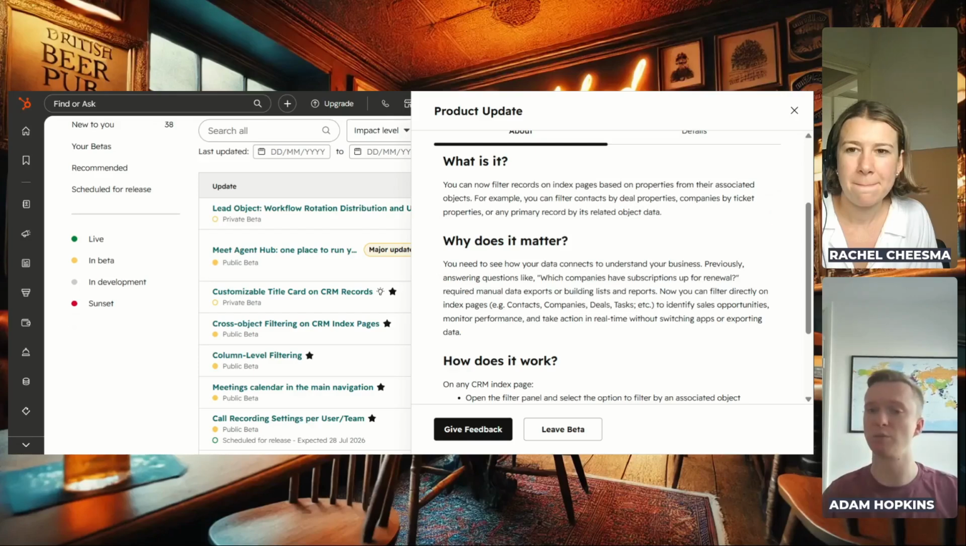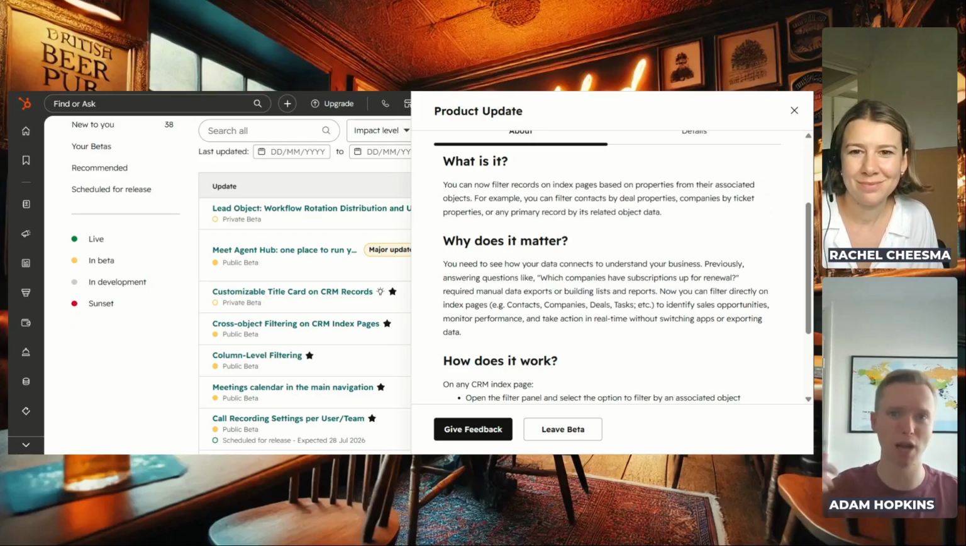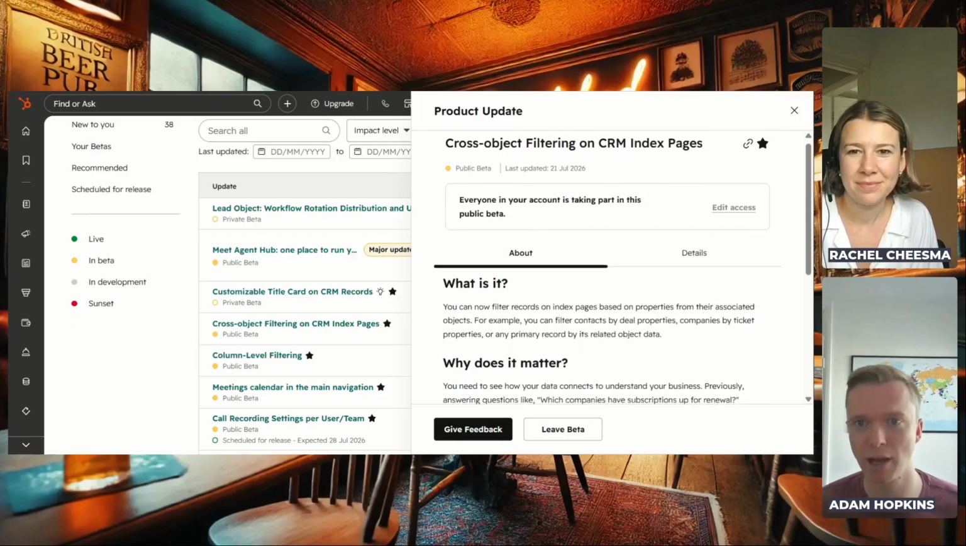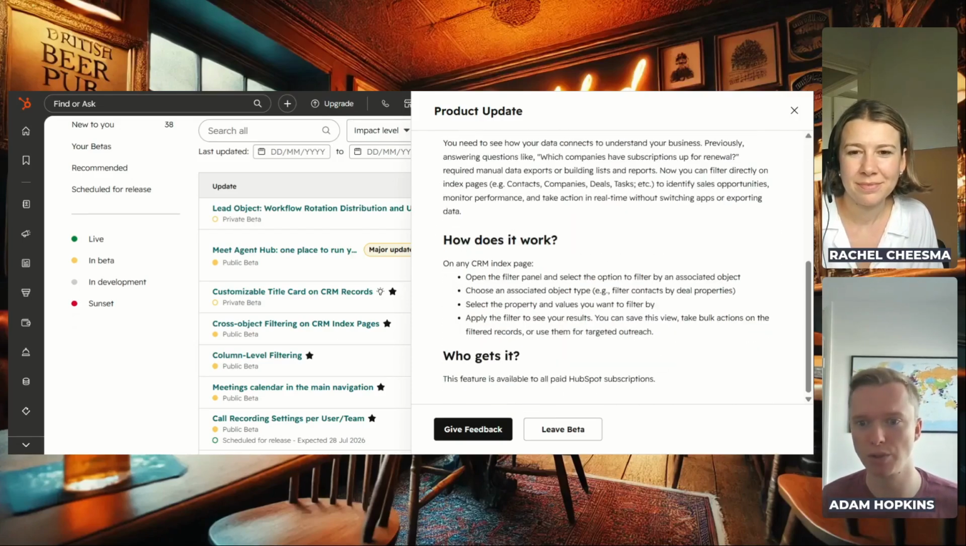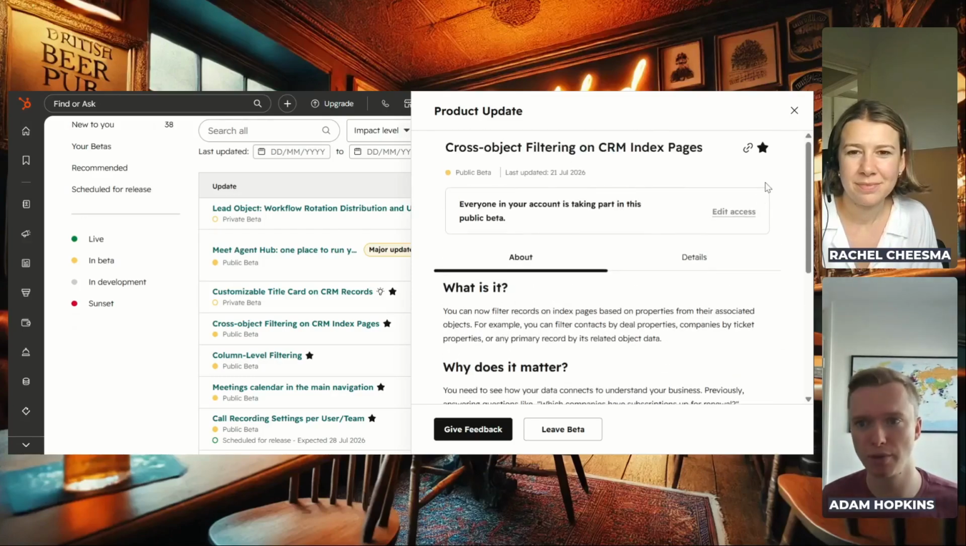Or previously people might have built a list where you're then adding in, and we all know how long it takes a list to load, and then when you share the list, the columns don't stay the same. So to be able to do that within a view is mega. So really like this update, and it's now in public beta, available to all paid subscriptions, which is great. Yeah, that's good.